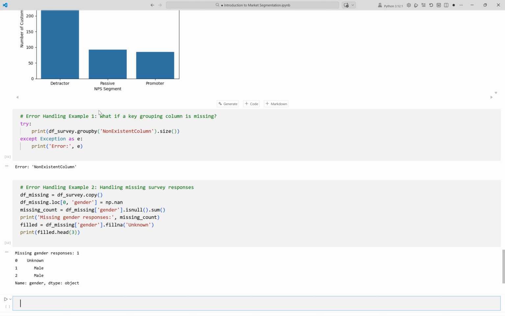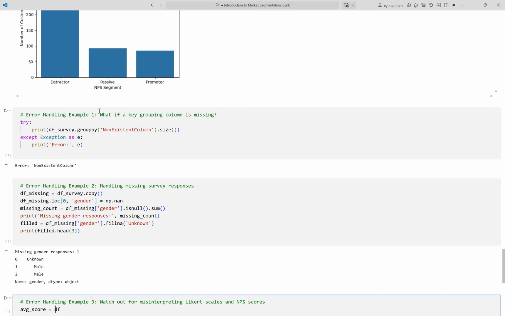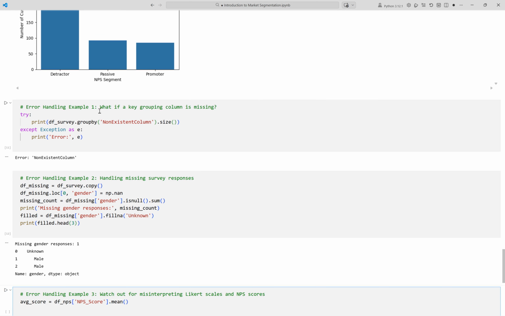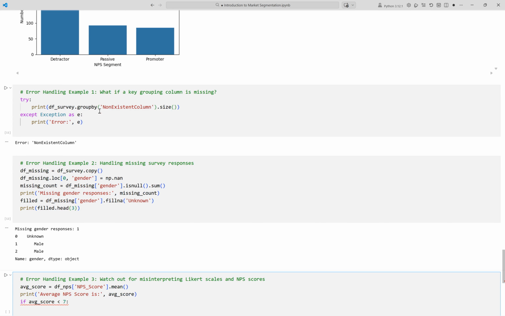Always check before analysis. A common error in survey analytics is reporting the average score instead of interpreting business segments. We calculate the mean NPS score from the dataset. We print the raw average NPS score for context. If the average is unexpectedly low, we remind the analyst that segment breakdown is more meaningful than overall mean.